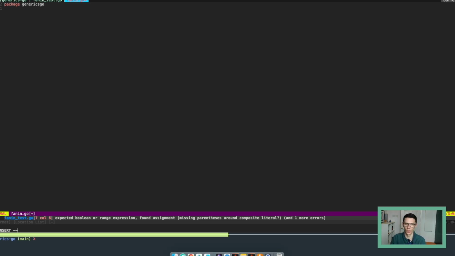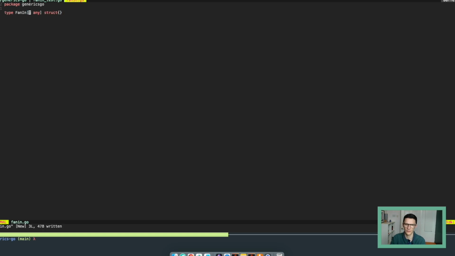Now, the first thing we're going to want is some kind of type. So we want the type to be generic. So let's, actually, I think I need a space at that side. I can never remember where the spaces go here.